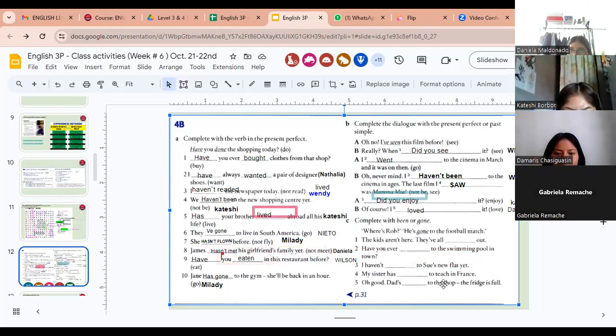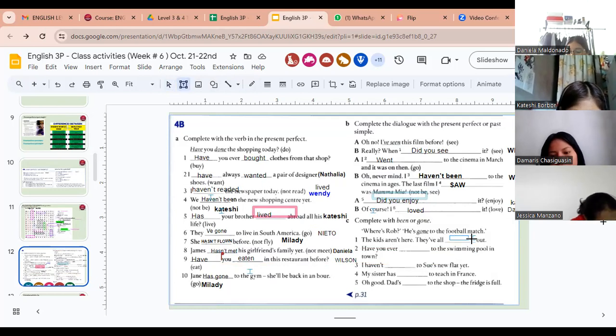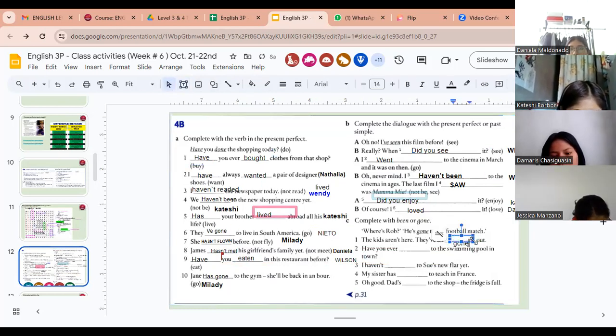This is interesting. Damaris, number 1. What do you think? Where's Rob? He's gone to the football match. Number 1, the kids aren't here. They've all gone out. So the first one will be gone, right? They've all gone out. Todos se fueron. Okay. Good.